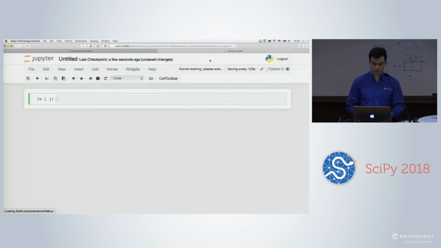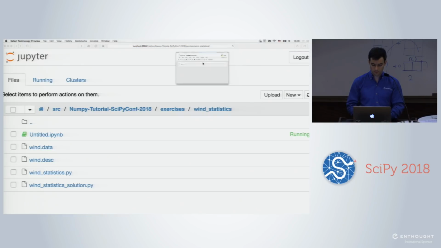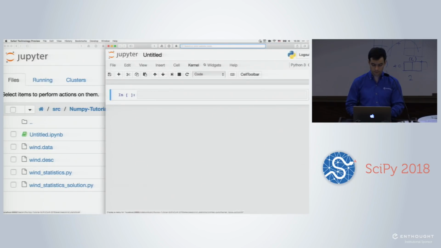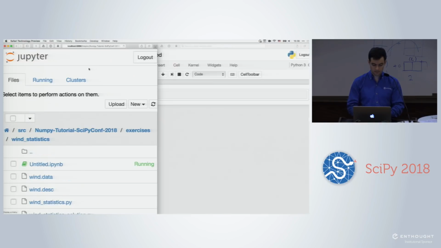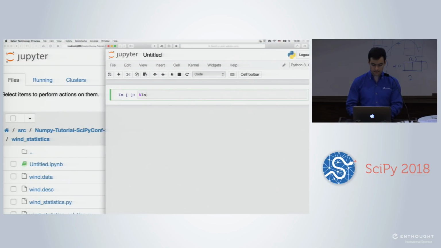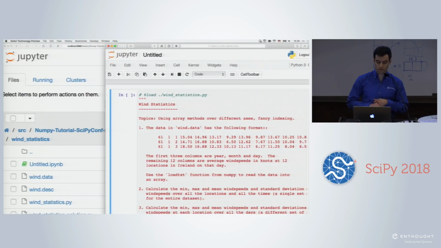So Python 3, I'm going to put this on one side, put this on the other, and then execute a magic called %load with windstatistics.py, like this. And then if you execute this cell, it's going to load the content of the exercise, and then you're comfortably in Jupyter. You can copy and paste around and solve the exercise.